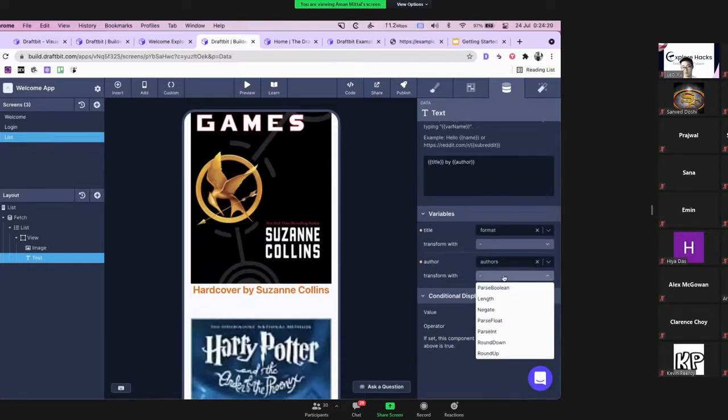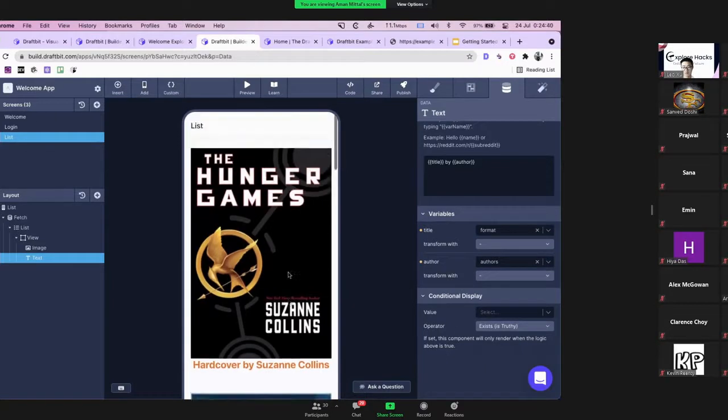You can also transform values using predefined functions. For example, if you want to show the number of items inside the list, you will probably click on length and it will show the number of items inside that array. There's also conditional display available, where you display a particular component only if something is true, or hide it if something is false.